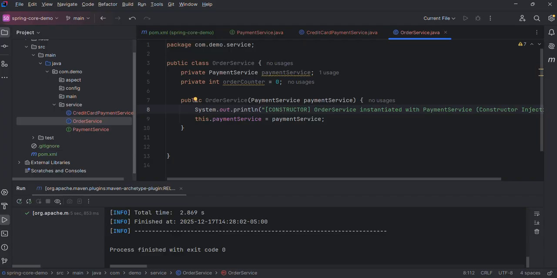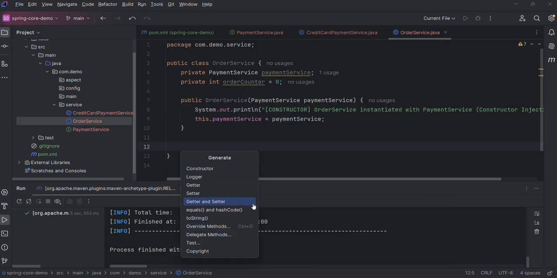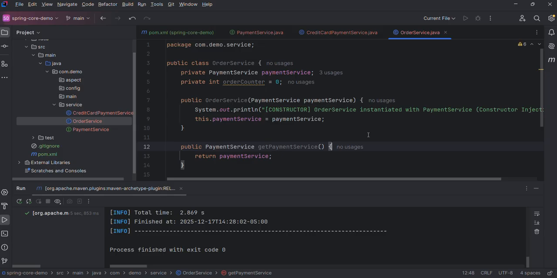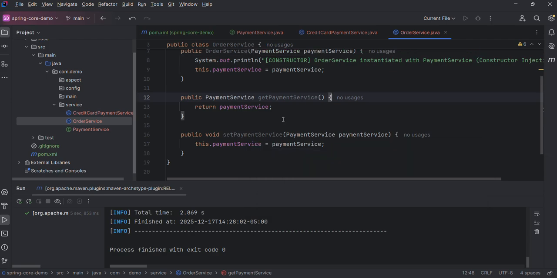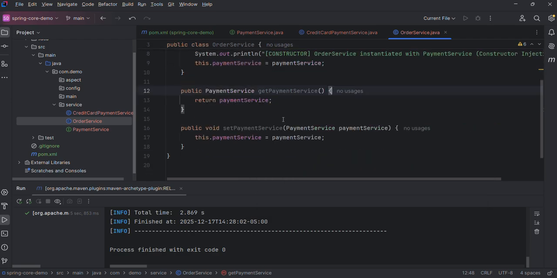Then let's do setters and getters. Where is this? Okay. Set payment service. Okay, here.